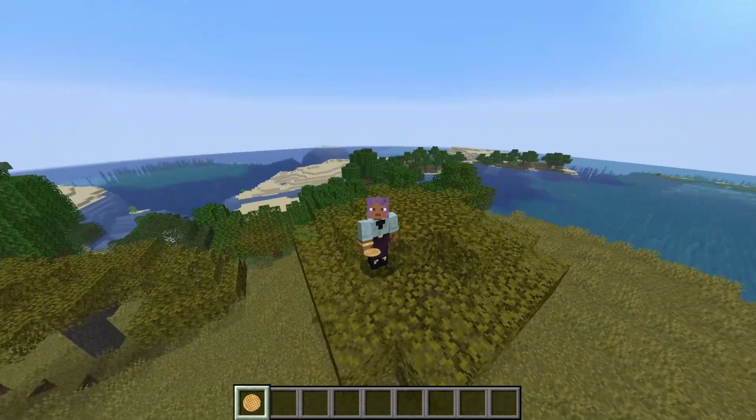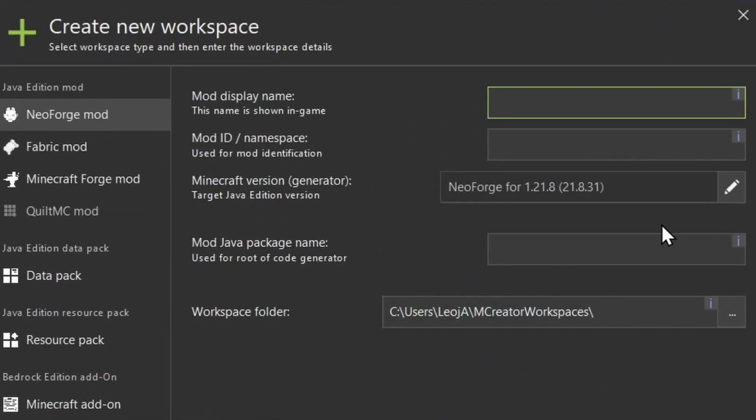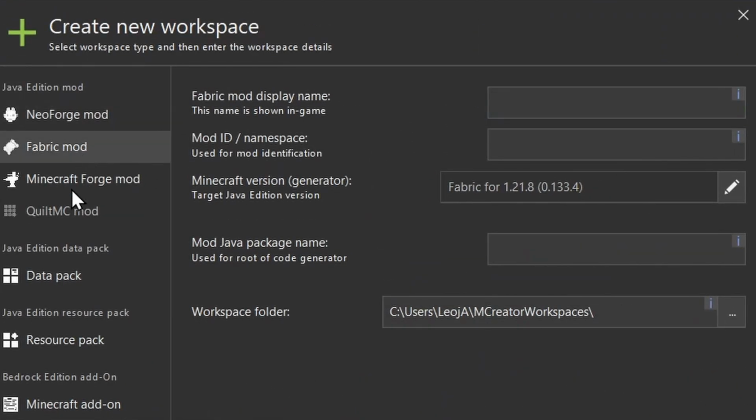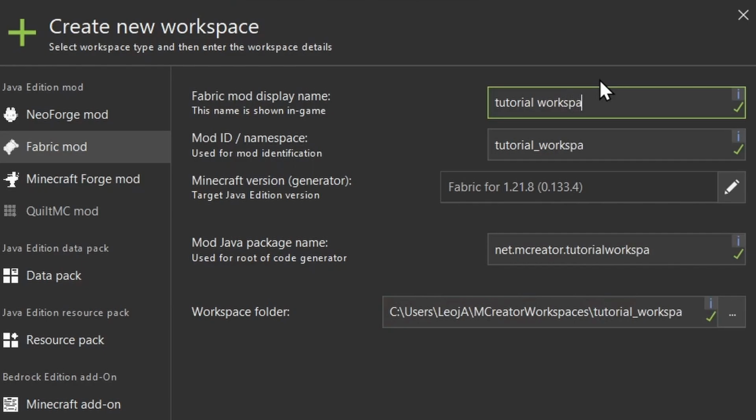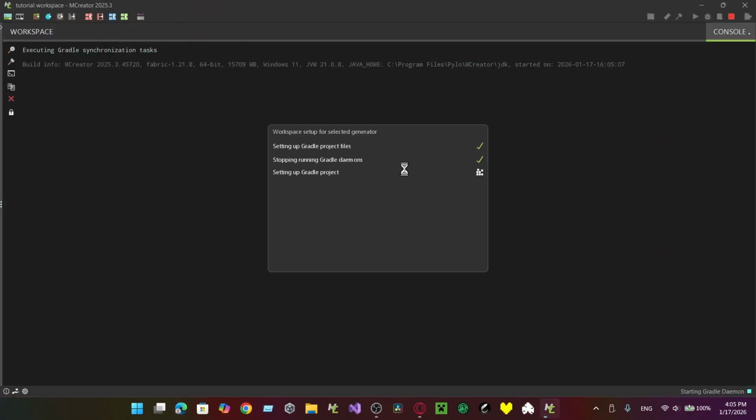How to add a custom Minecraft item using MCreator. So alright, I just opened up MCreator and I'm gonna make a new workspace. So I'm probably gonna make it Fabric. So alright, it's just gonna start loading.